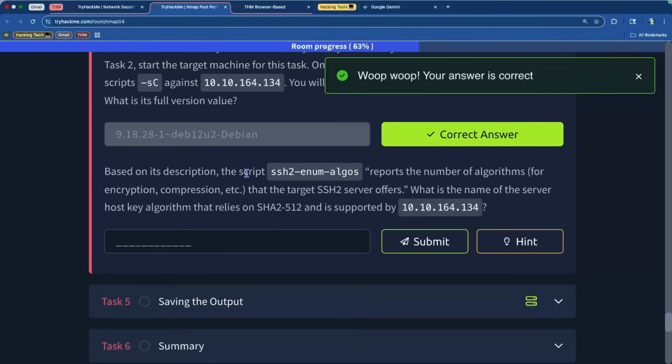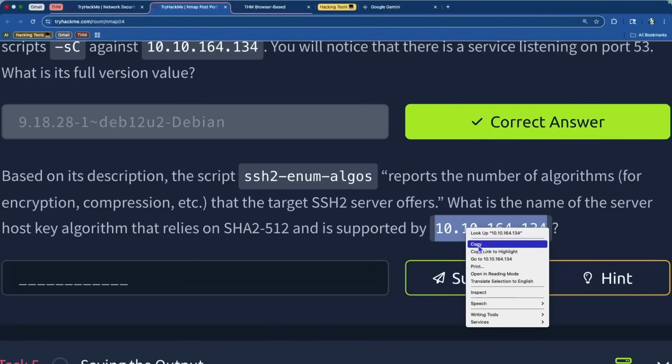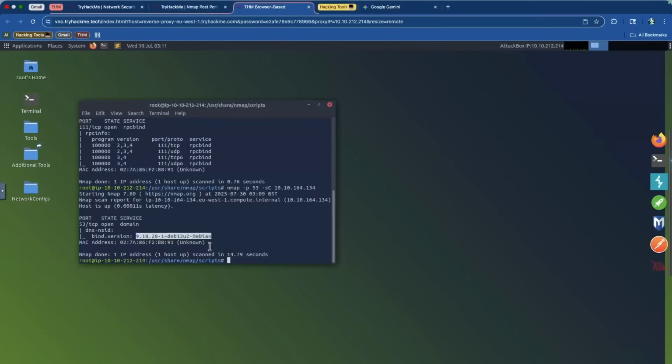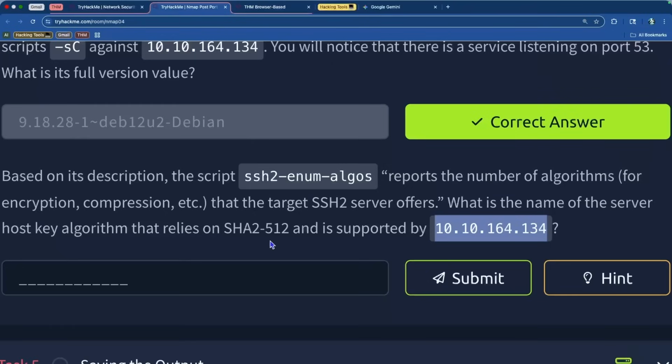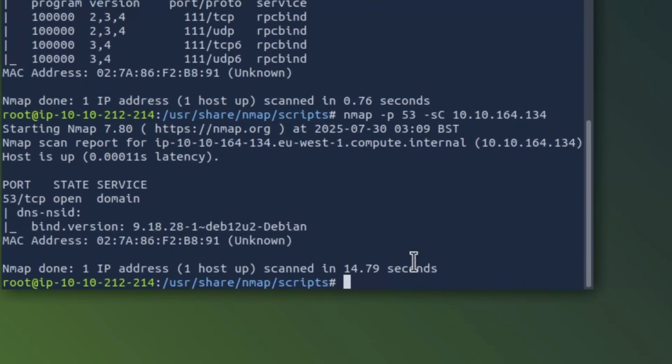Based on the description, the script ssh2-enum-algos reports the number of algorithms for encryption, compression, etc. that the target SSH2 server offers. What is the name of the server host key algorithm that relies on SHA-512 and is supported by this? The name of the server host key algorithm. So let's go ahead and run it on, what is it? It's on port 22, so it would be SSH2, I would assume. So now we're going to do the same thing here.